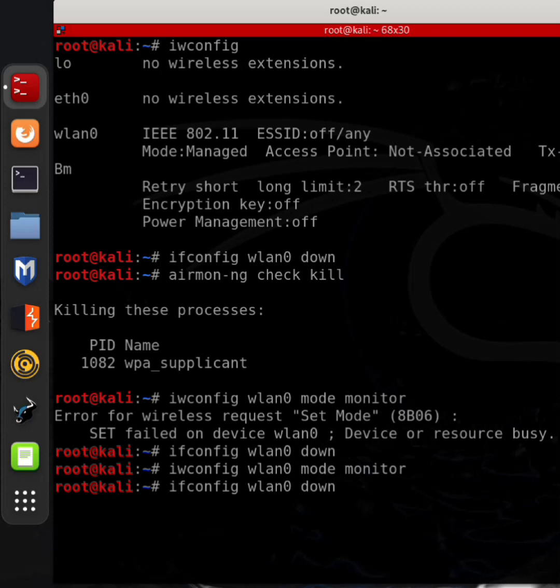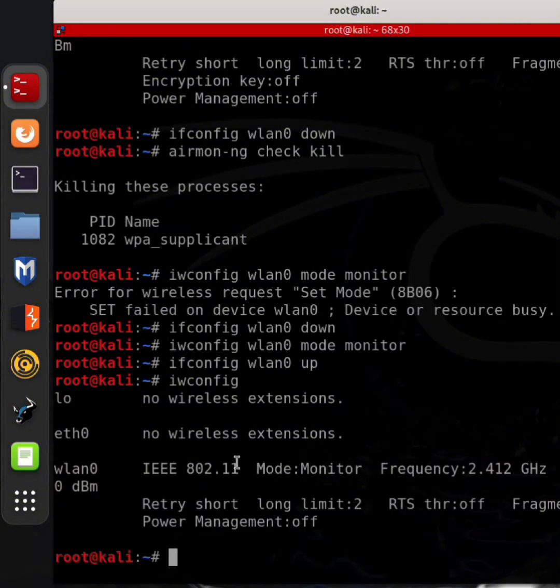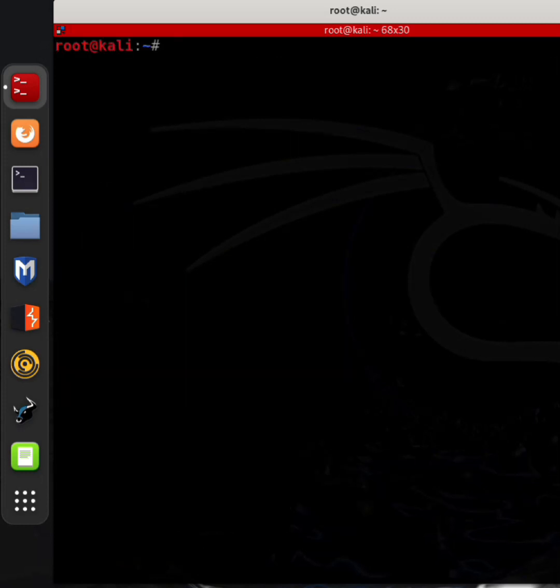To confirm that it is working, we bring the interface back up, so we run ifconfig wlan0 up, and then to confirm that your wireless adapter is in monitor mode, you can go ahead and run iwconfig, and that will show you the list of wireless interfaces, and you will be able to see that the adapter has been placed into monitor mode. Please note that whenever you change the mode to monitor mode, sometimes it changes the interface name, so that may vary for you guys.